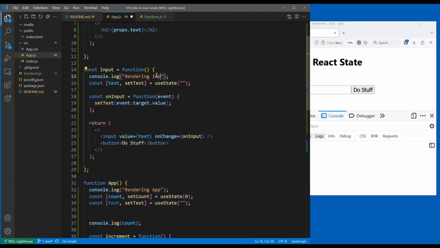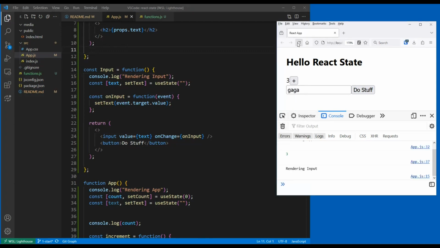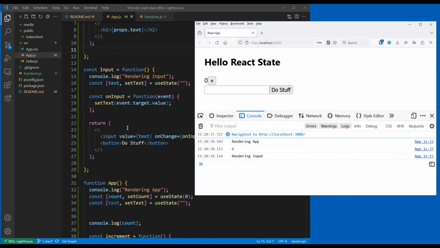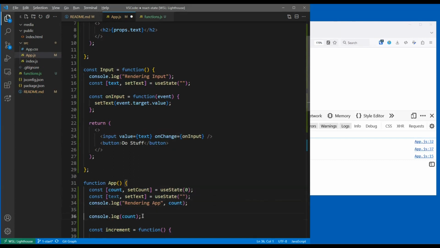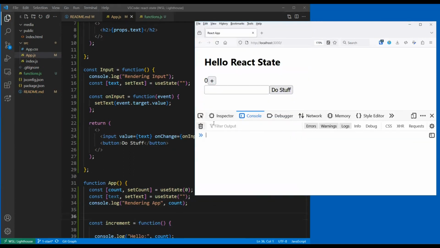Input here. All right, let's take a look. Start from scratch. One more time. There we go. So there's my rendering app. I'm going to put my rendering app just below that, just so I can see my count and comma count. There we go, just to combine the two. Okay, rendering app, rendering input.